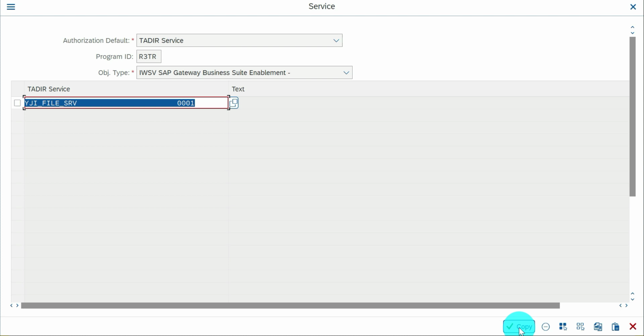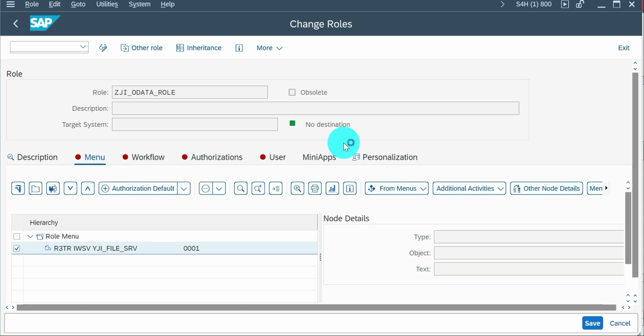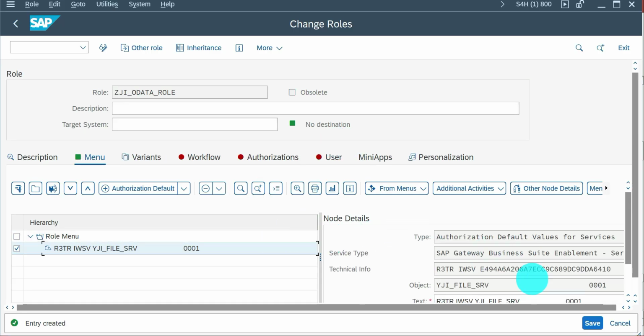Okay, done. Just click copy. And all the details, you are able to see this one. Normally in real time, there is one role they define for a project. It's not like every OData service has a different role. It doesn't make a big difference. So they have to create one role for a project.